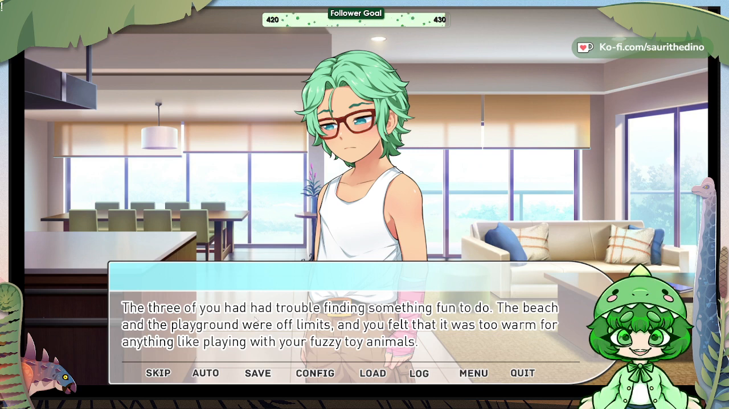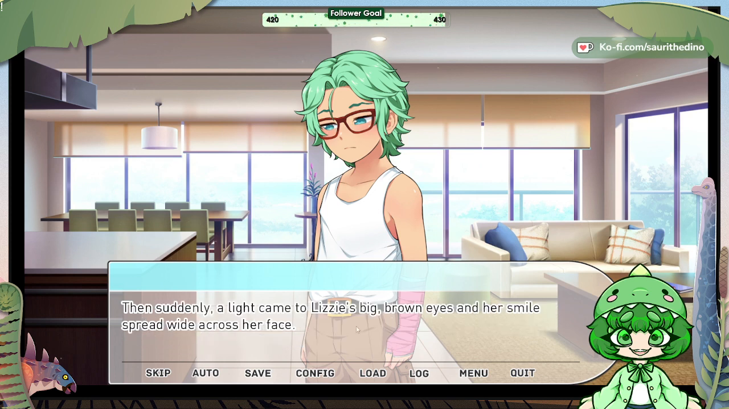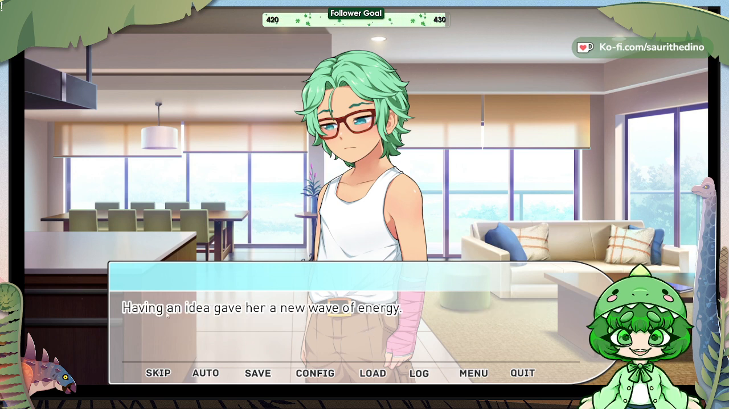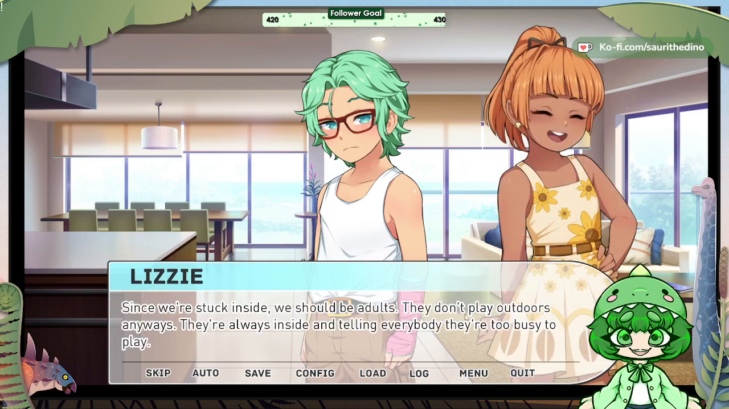The three of you had trouble finding something fun to do. The beach and the playground were off limits and you felt that it was too warm for anything like playing with your fuzzy toy animals. Then suddenly a light came through to Lizzie's big brown eyes and her smile spread wide across her face. Having an idea gave her a new wave of energy.